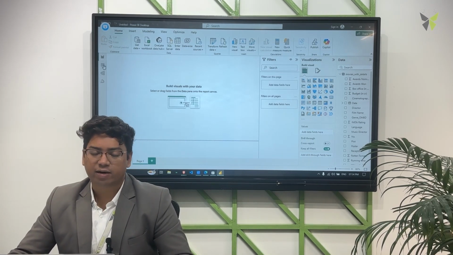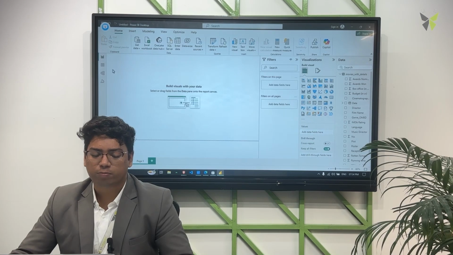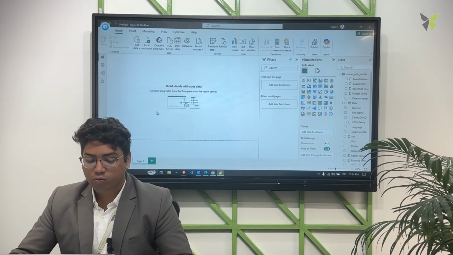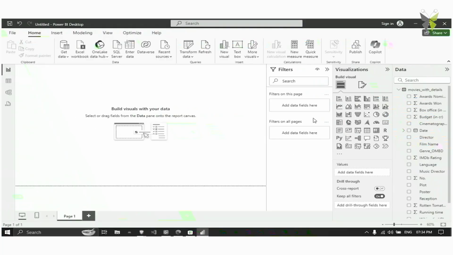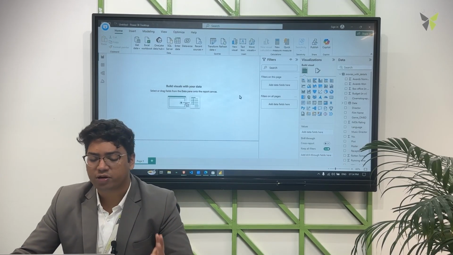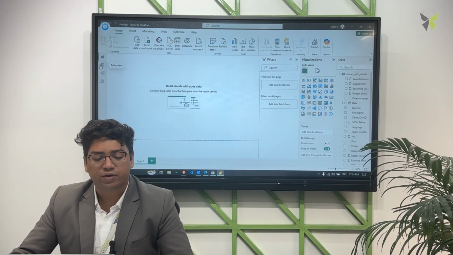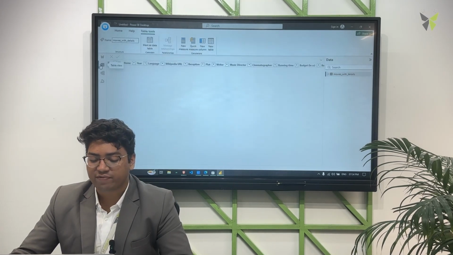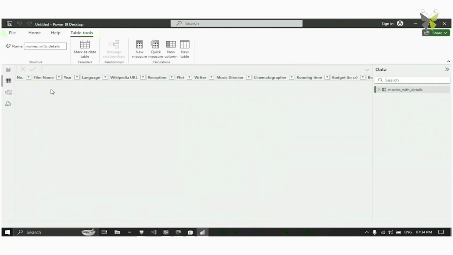First, we'll understand there are multiple views in Power BI desktop, right? What we are looking at right now is the report view. It gives us a blank canvas where we can create different charts, we can create dashboards, we can create reports to understand our business and take profitable business decisions. Another one is the table view. What is this table view? It gives us a preview of all the data set that we have added.